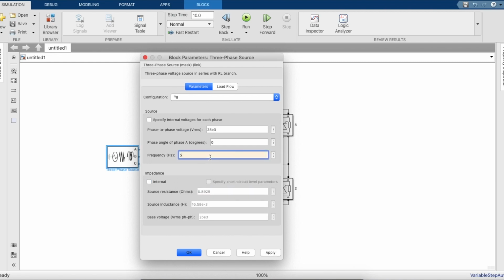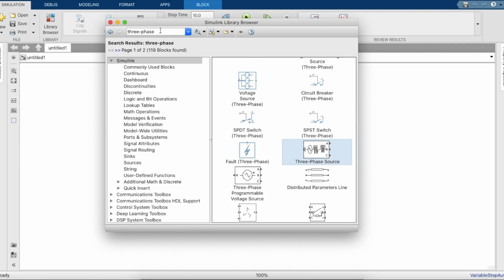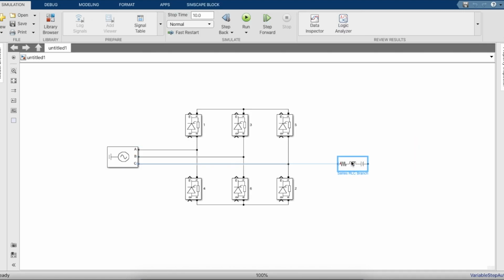Let's remove all the internal impedances and make it 100 volts and 50 hertz. Okay, so now we'll also need an RLC branch. So we'll make it into an RL branch, an RL load basically.